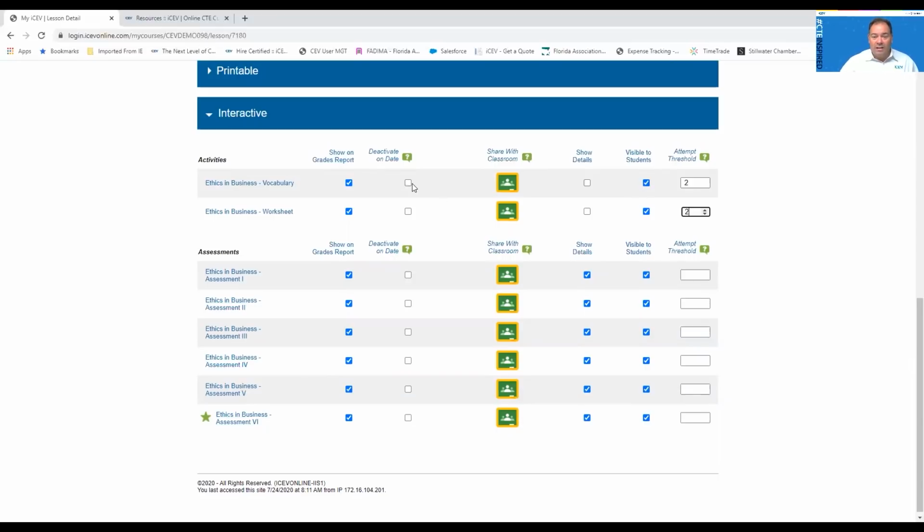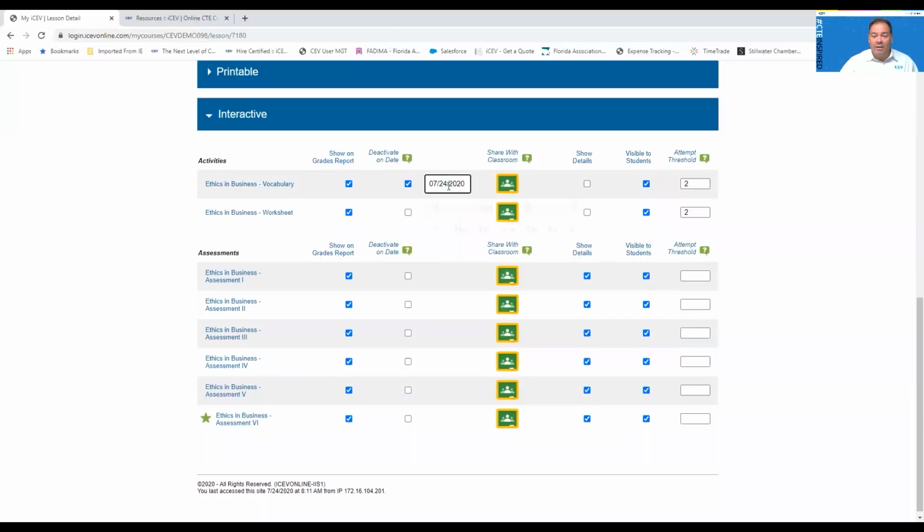I can also set this to be deactivated at the end of the day. So I may assign this this morning, but this evening at midnight, that is going to be deactivated where they will no longer be able to work through that, allowing me to set some parameters for each student or for each class.